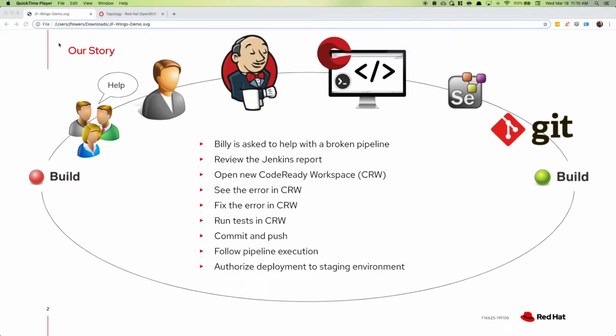I'm a solutions architect here at Red Hat, and today I wanted to give you a day in the life of a developer, the developer experience in OpenShift. I wanted to use a story to illustrate this. So we're going to start off with a broken build.